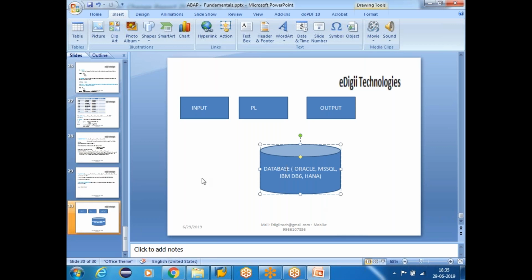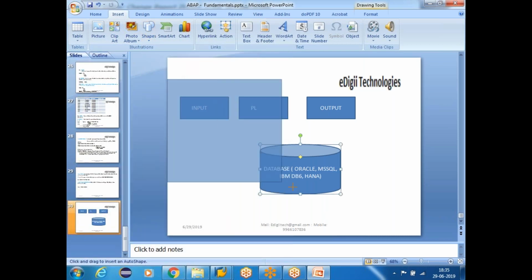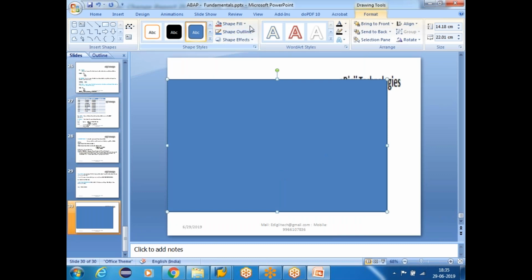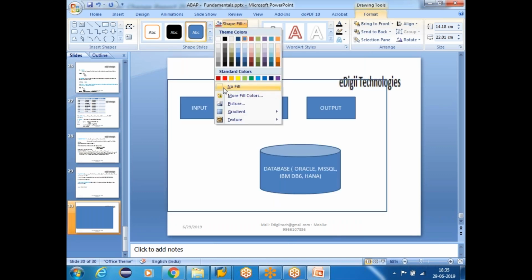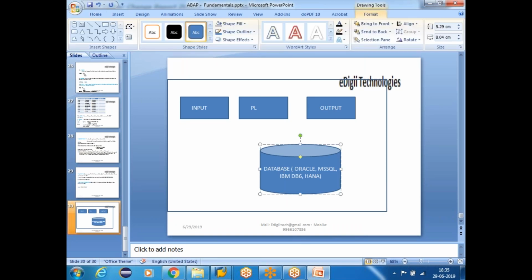Core fundamentals: all our course will run with this picture, guys. This is my picture. That's what our course is. So we are going to talk a lot about the database, the selection screen, processing logic and output. There are a lot of concepts.